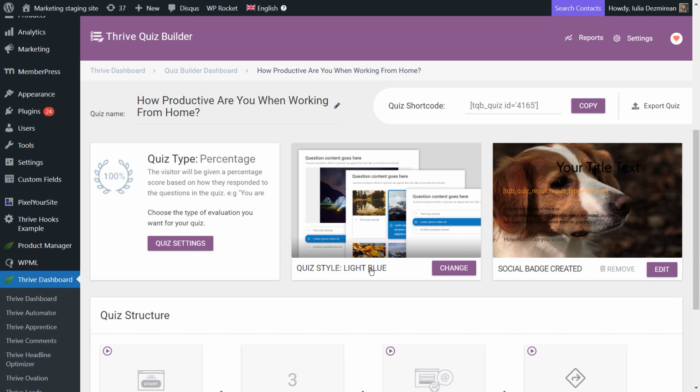And as I said, only the minimalist quiz style will let you edit its design, so we're gonna have to change the quiz style. I advise you to take a look at the article and video we have created about choosing the quiz styles in Thrive Quiz Builder in case you need more information about how you can choose and customize quiz styles. So as I said, we will change this one and use the minimalist quiz style.